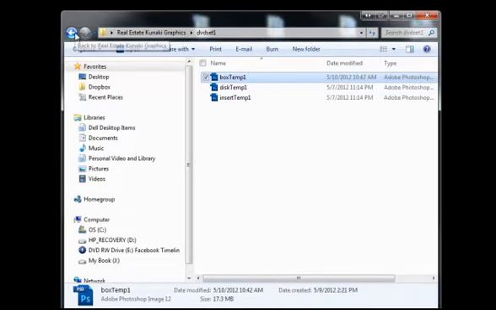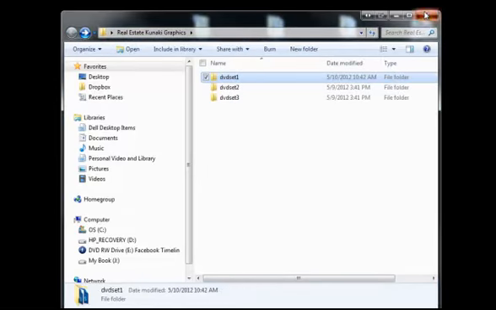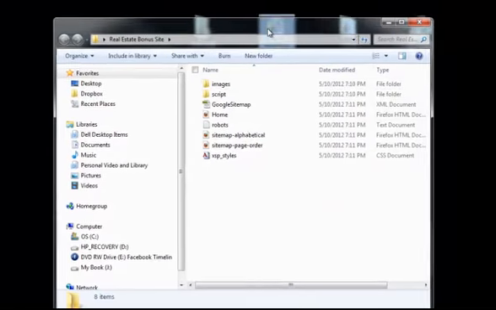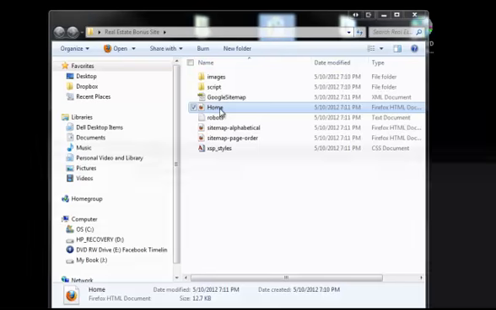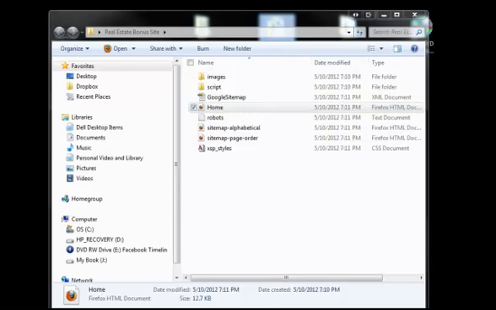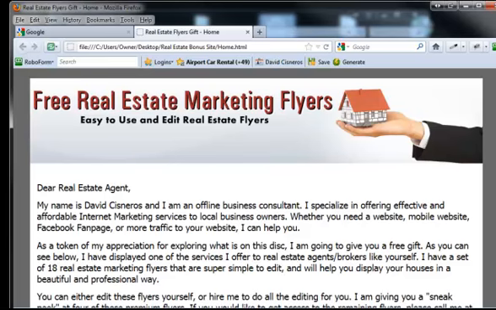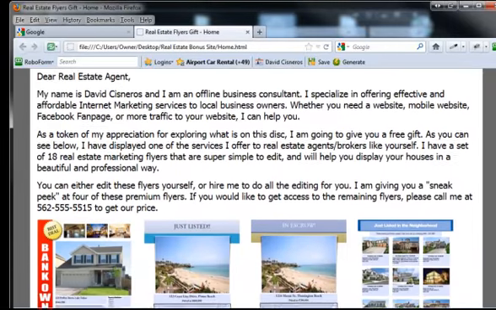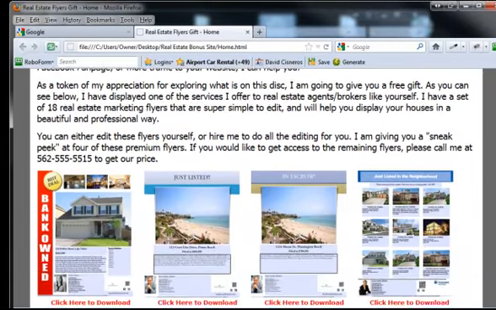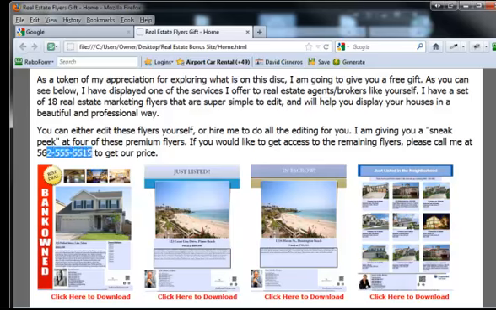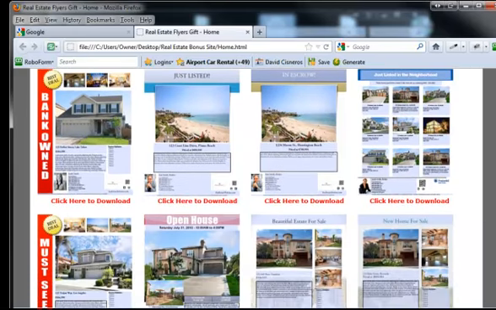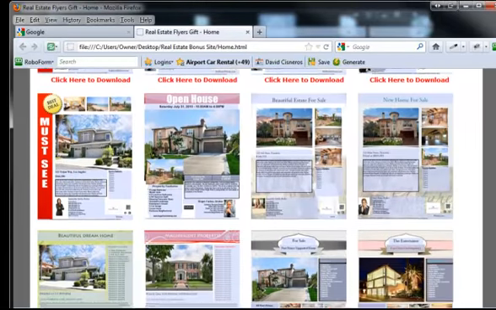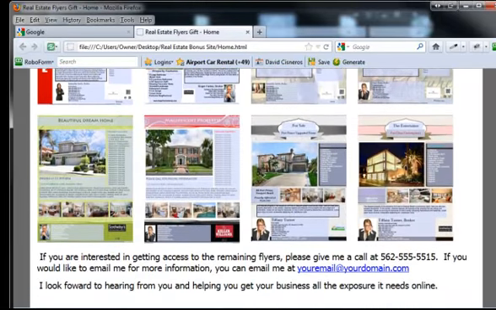I'm going to take those graphics, and you're also going to get this little website that I put together. Again, this is something that can be edited to your liking. I wrote a little bit about who I am and what I do, so obviously you're going to need to change all that. I didn't put a real phone number in here yet, but as you can see, I took screenshots of the flyers. Actually, it's not even all of them. It's only the first 12.